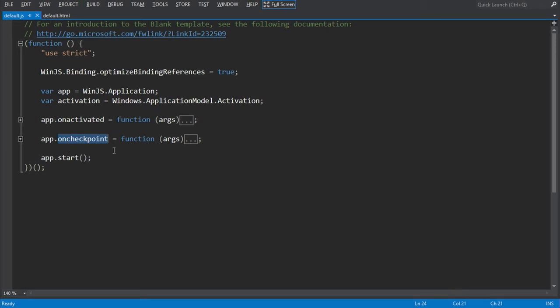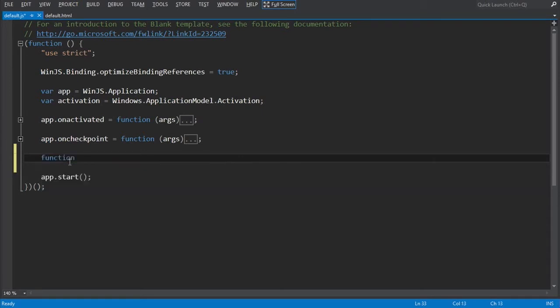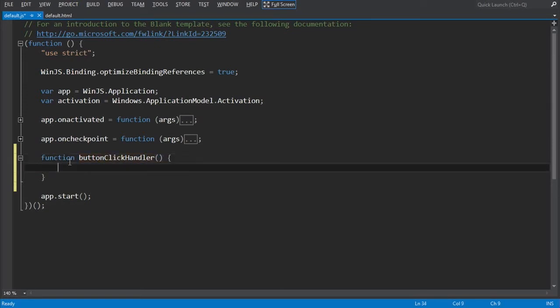Now what we're going to do is define our own JavaScript function right before app.start. We're going to define a function named button click handler. And let's write the function definition. If I start typing fun, I'll see code snippet for function, I hit tab twice. And now this is just a fill in the blank for button click handler. I'll click enter. And let's also make sure that button click handler has a parameter named event info.